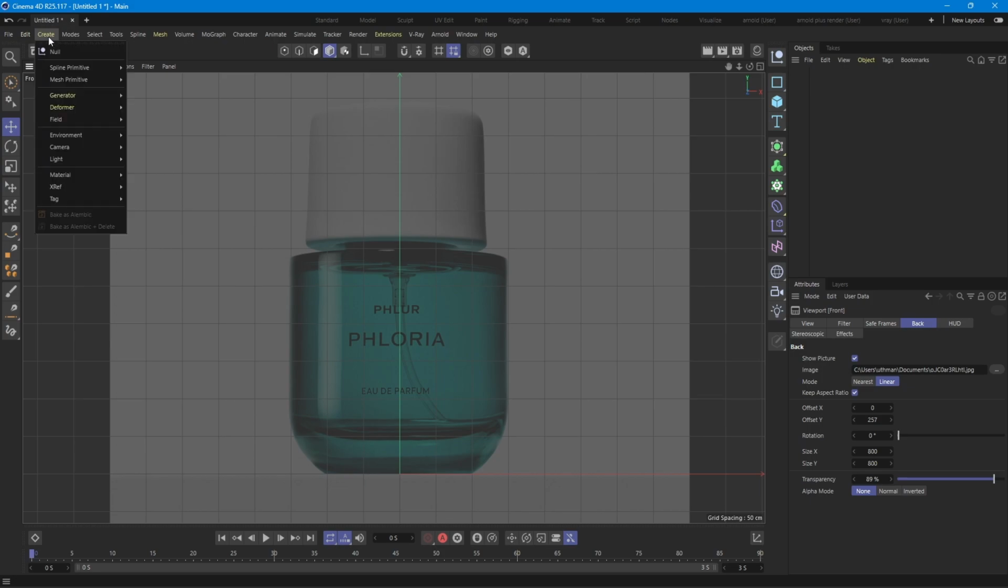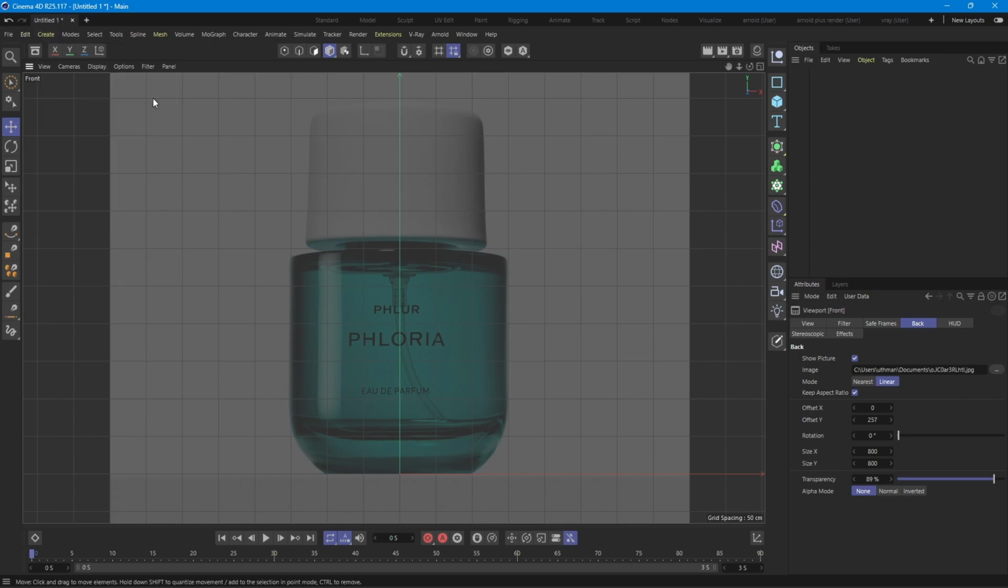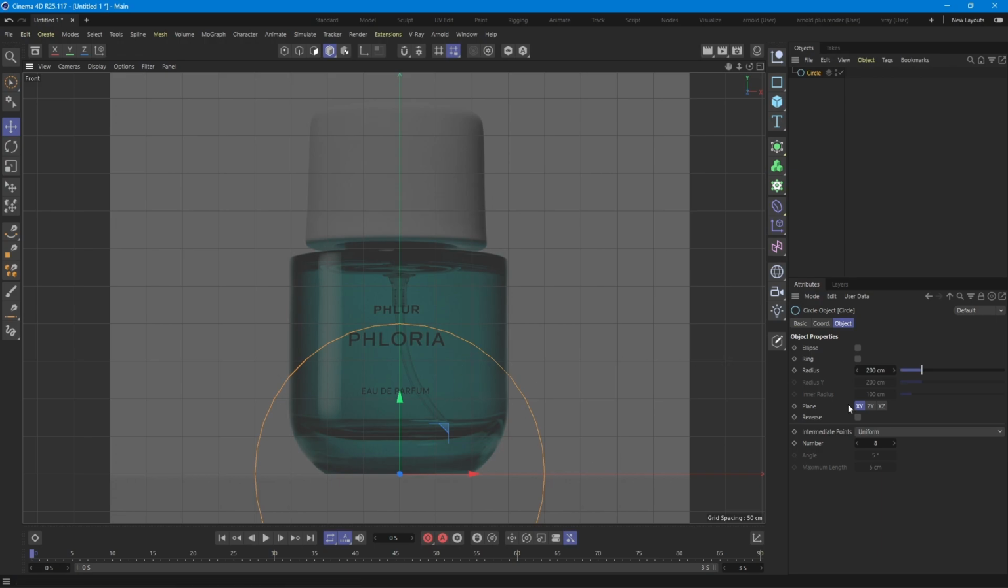So this is very easy. You go down to create, and then you can see your spline primitives. What you want to do is pick the circle spline, and it's facing this way, but I want it to face up. So you pick XZ, and then we can start reducing the size. Now what we're going to do is create circles for every aspect here, and we're just going to keep dragging the circles up and up and up till it fills up the bottle itself.